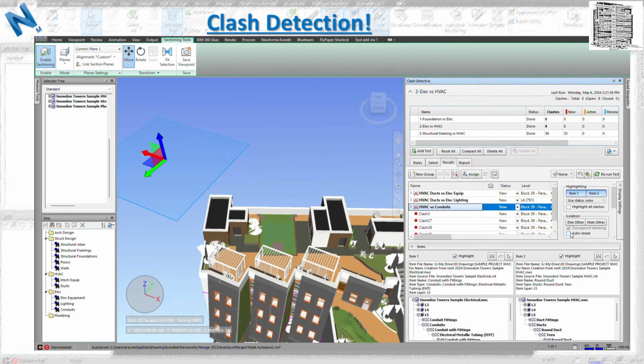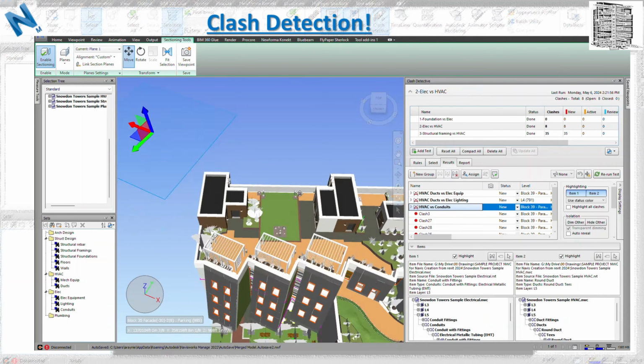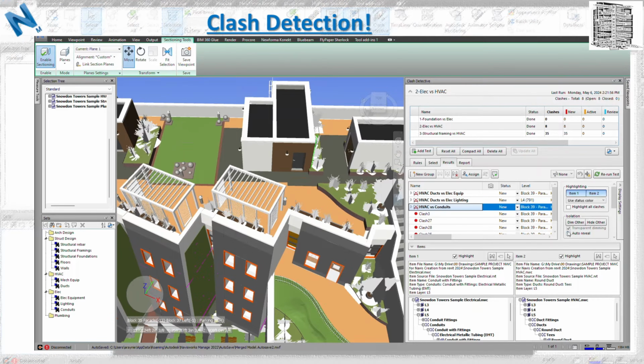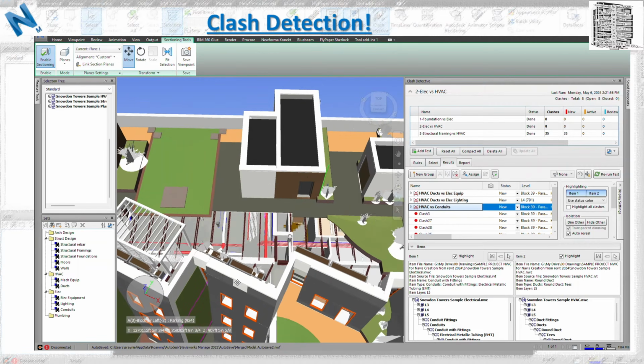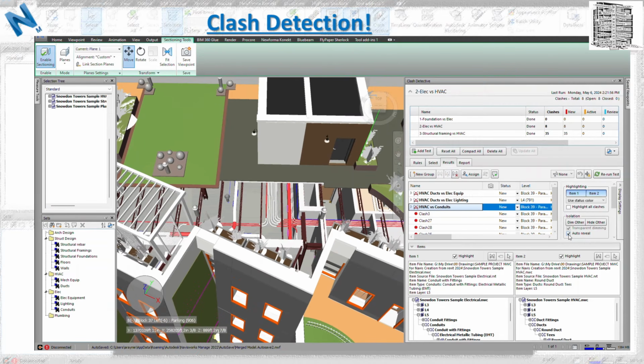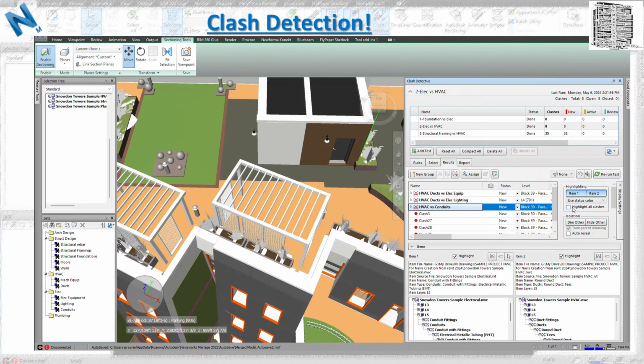So if I uncheck it, the roof is on, and I'm not seeing my clashes, let's say I couldn't find it. But with auto reveal, it removes that and shows me where the clash is. So that's really good if sometimes you're looking for the clashes to see where they are. You can use that one to highlight all the clashes. So if you have multiple clashes in one area, it highlights everything in the area for you.